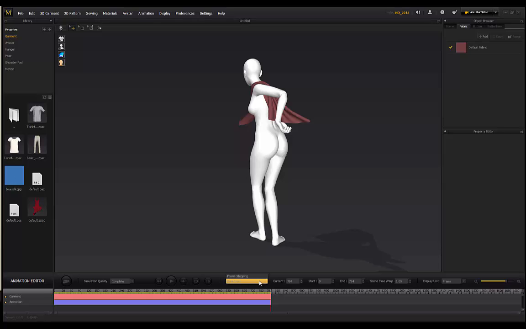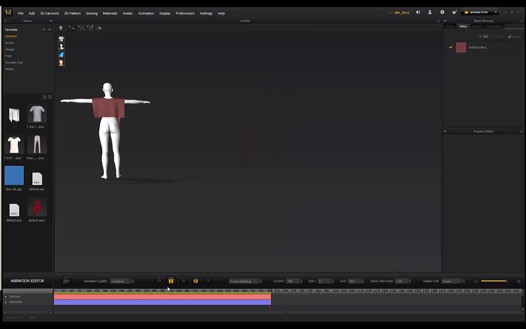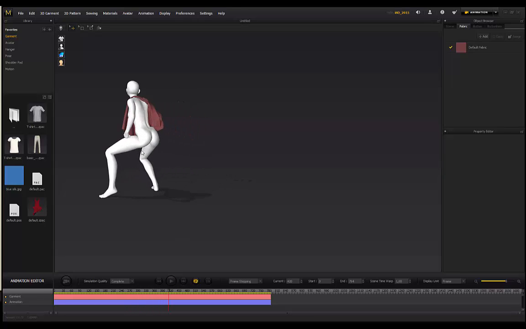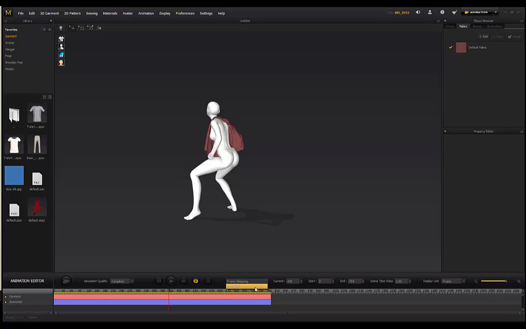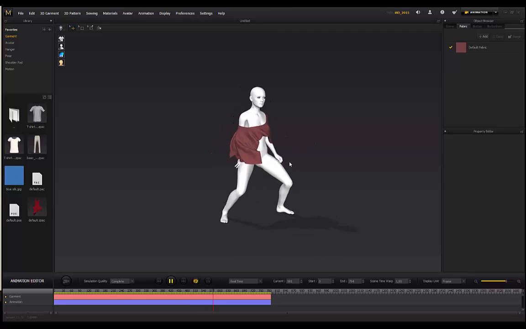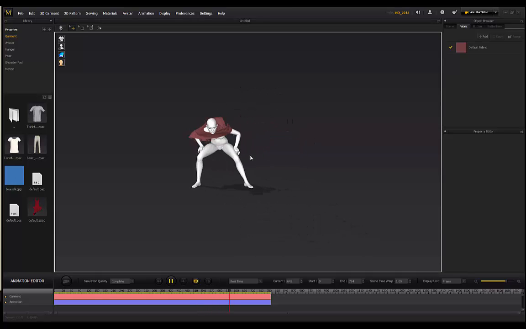Yours probably won't be on real time. Yours is probably on frame stepping. I'm going to activate the loop so that it keeps going through the whole animation. And now on frame stepping, it's extremely fast. But if I put this on real time and click on play, it's going to give me probably a much more accurate representation of what the animation is actually going to look like in another program.